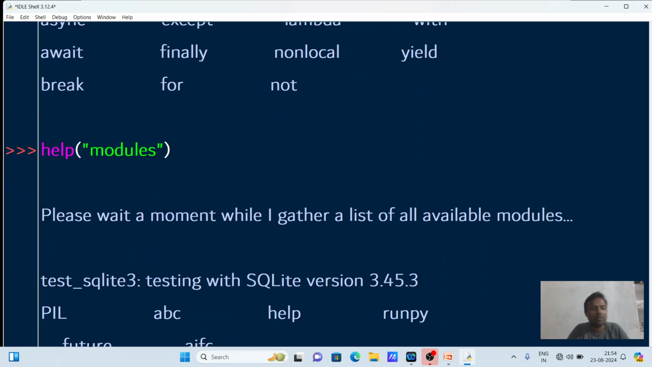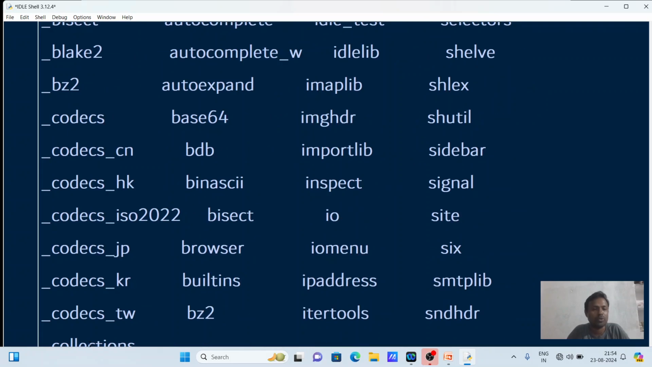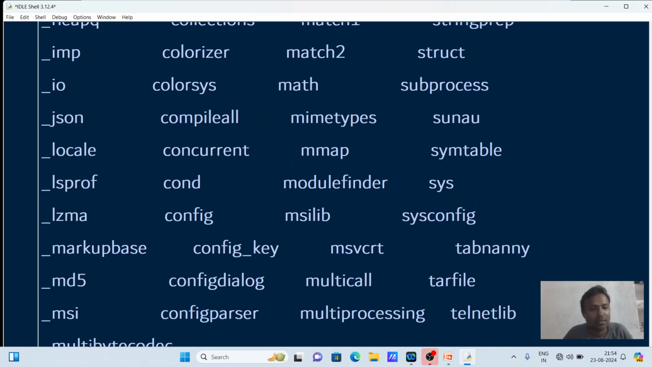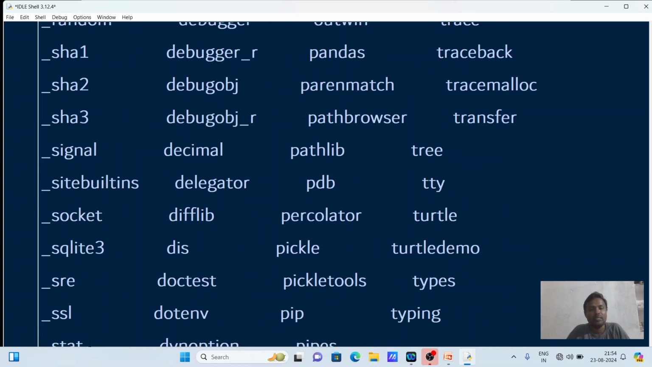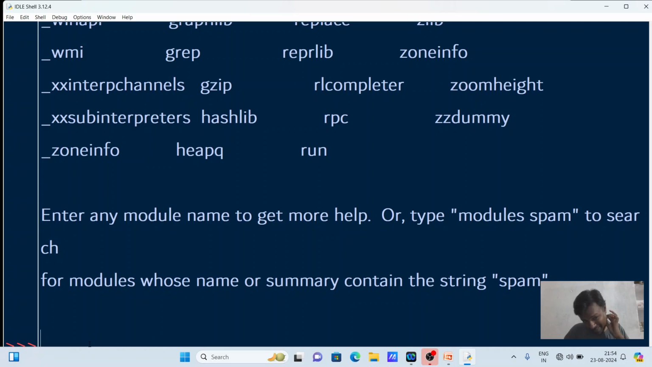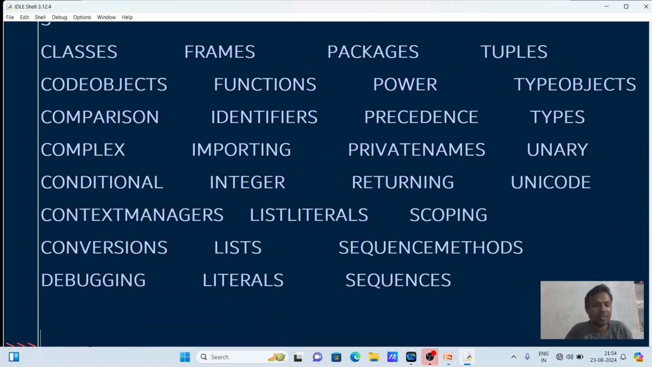So this is about the help function. See here, it has listed the modules supported by Python. These are all the modules supported by Python. Now similarly you can also try help topics, so that you will get the list of topics of Python. So this is about the help built-in function in Python. Just enter. See, here is the list of topics supported by Python. So this is about the first built-in function, help.